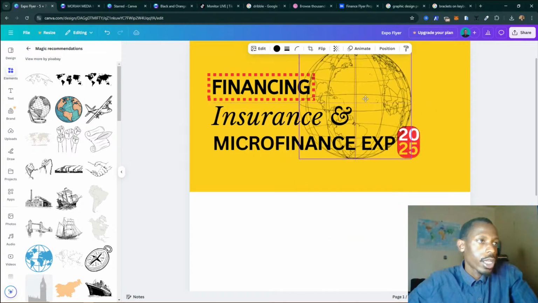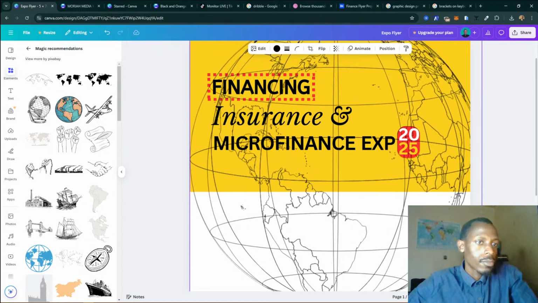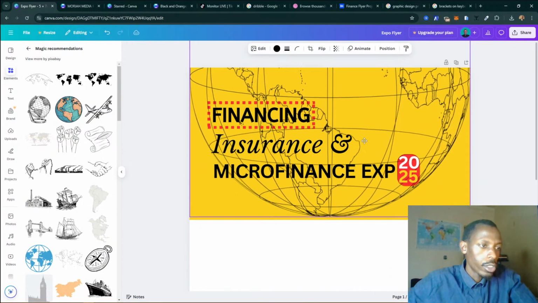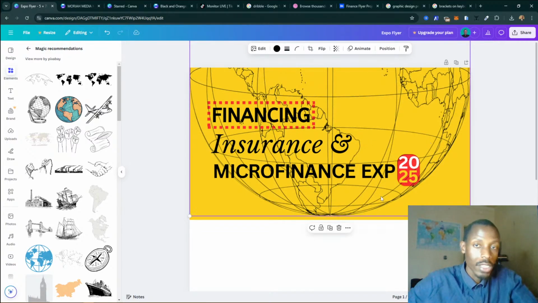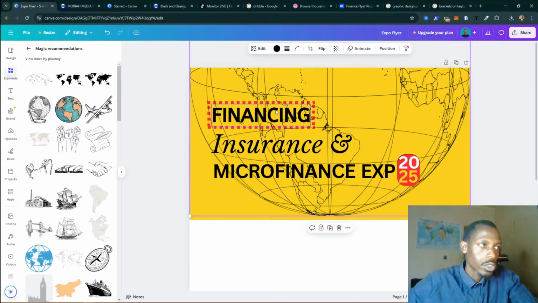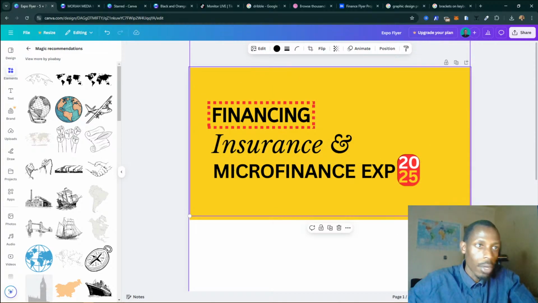So with this one selected, I can scale it up to fit this size like that. Then I can move it up like this, holding down the shift button so that it stays in a straight line. Next, I have to move it behind all the text by right clicking and going to layer, move backward, or send backward. I have to click this again and again until I make sure it's behind all the text. So in my case, I'll just right click and say send to back. So right now it's at the back of everything.